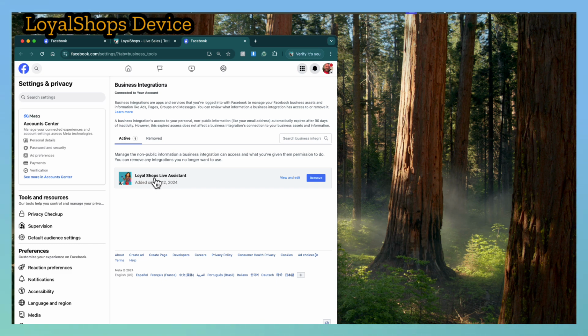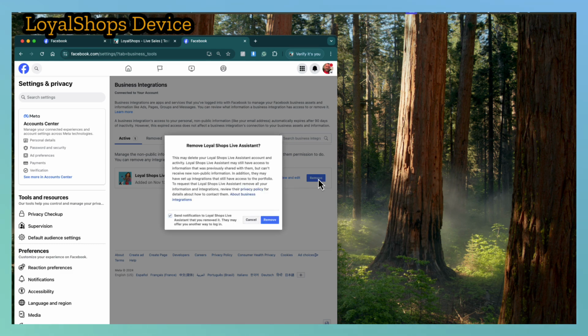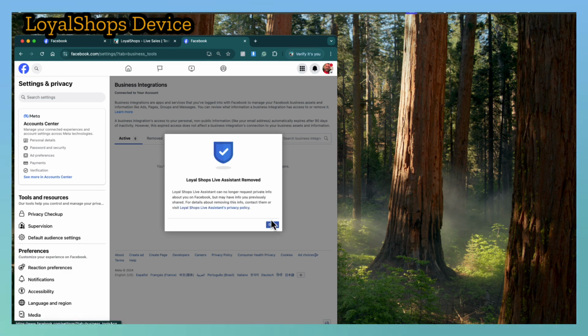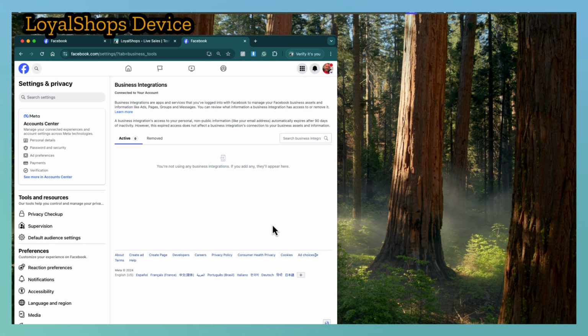And what you want to do is go over here and click this Remove button, confirm the removal, and hit Done. It doesn't delete anything. Don't worry, you're not going to lose anything by doing this. But what it does is it removes the previous permission settings between your Facebook profile and account, any business pages you have access to, and our software.